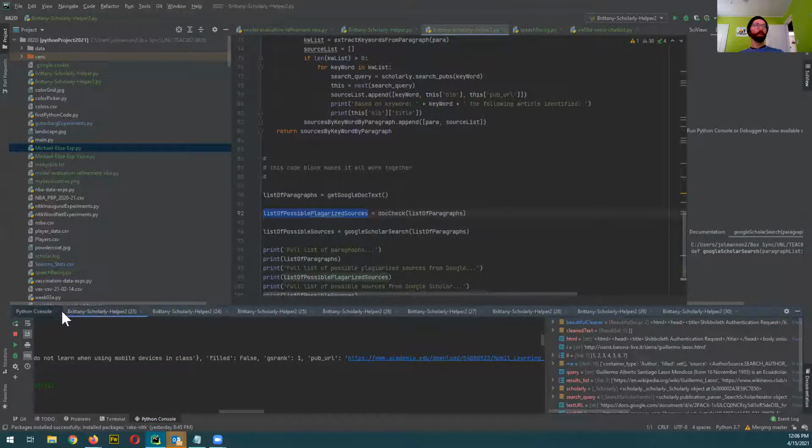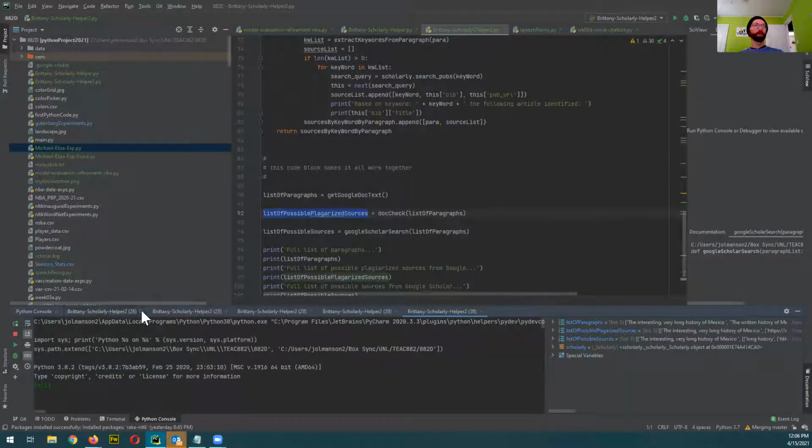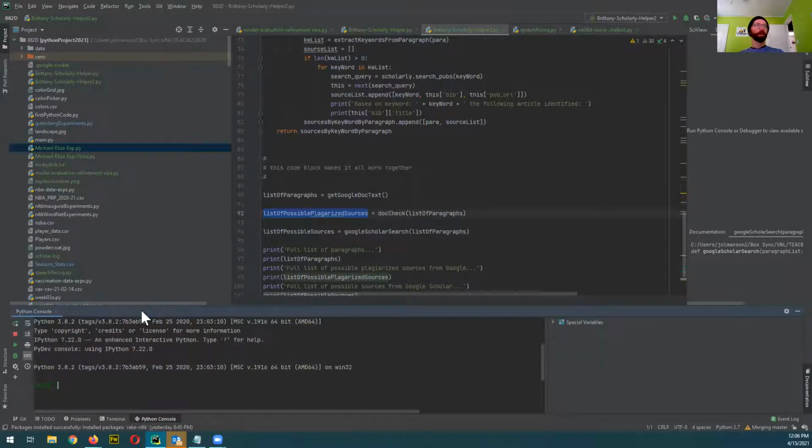Just getting rid of all these trial ones. There we go. If you hear something in the background, it's my dog. Okay, let's run this, see what happens.